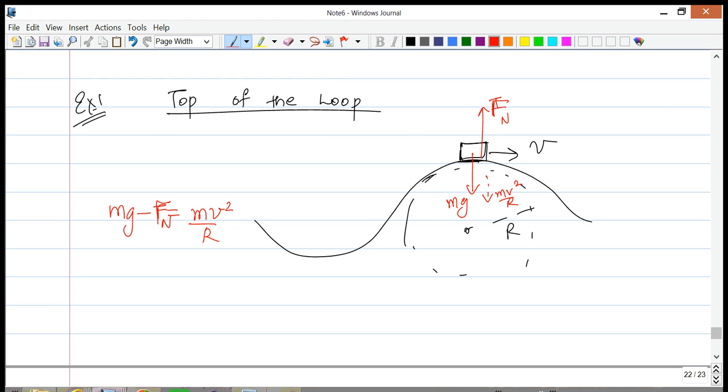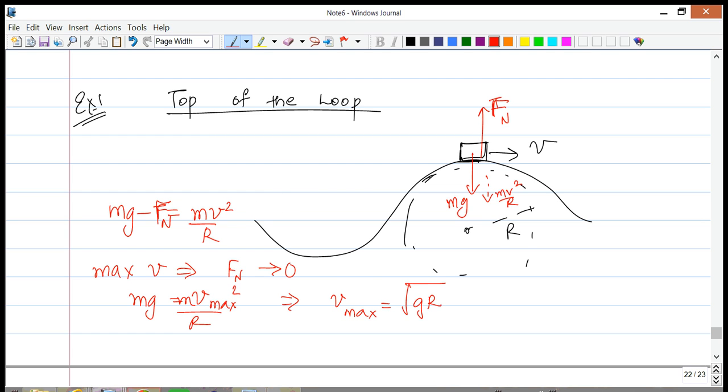Now, the maximum speed that it can go. Maximum v implies that Fn is becoming 0, the contact force is just becoming 0. Anything more than that, any speed more than this maximum value, obviously it is not going to maintain contact with the track. It's going to jump off the track. So the maximum speed with which it can move is given by mg equals m v max squared over r, and this gives us v max equals the square root of g times r.